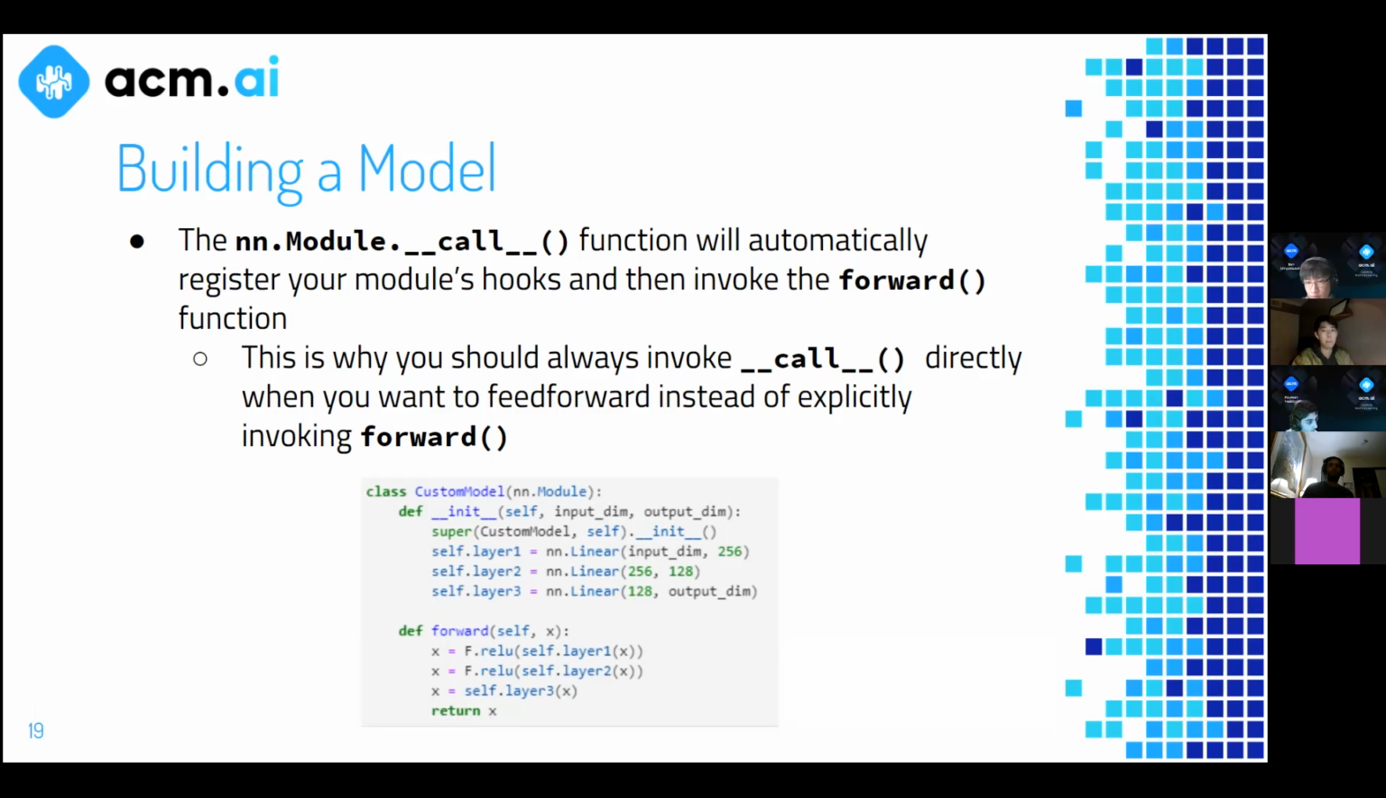Is self.layer like a variable holding a function? It's a class. So self.layer is a submodule. So it's an instance of a class. So nn.Linear, we're constructing an instance of the nn.Linear class here, right?